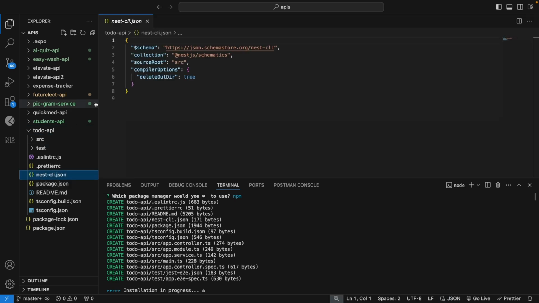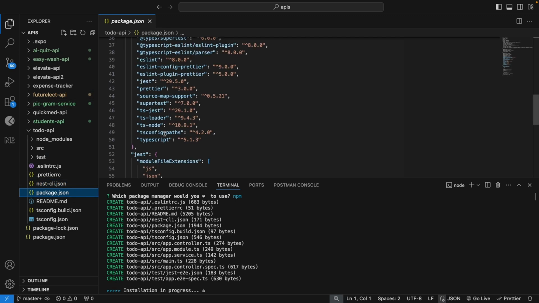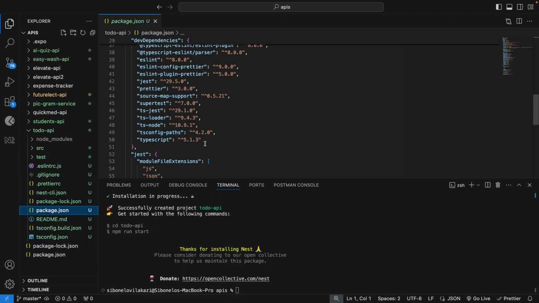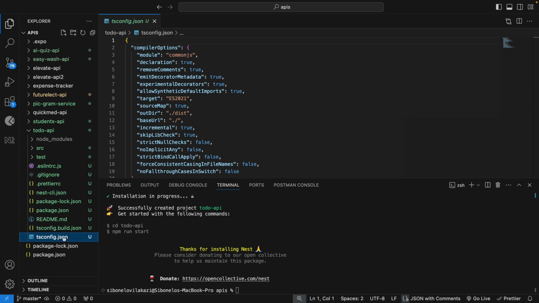nest-cli.json. This has specific configs, which the NestJS CLI checks when you run the CLI commands. And then we've got our package.json file. This is where our packages or dependencies that are installed in the application are located. Then we've got this tsconfig. Because NestJS runs TypeScript, this file is responsible for compiling our TypeScript code to JavaScript, basically, in simple terms.